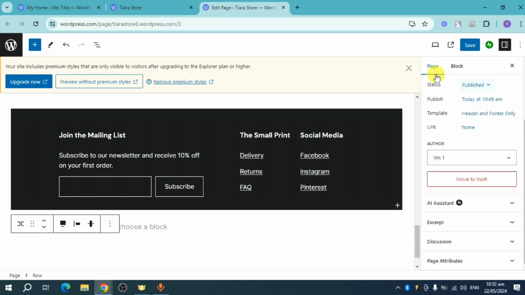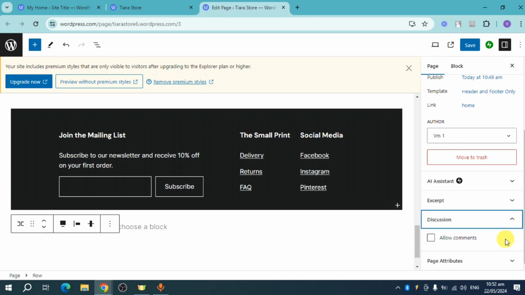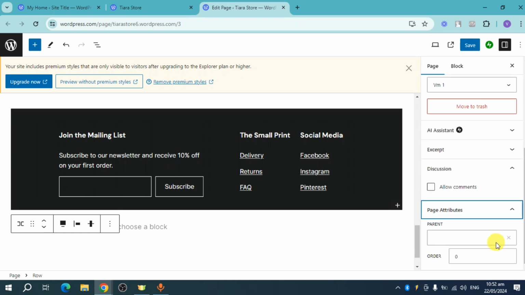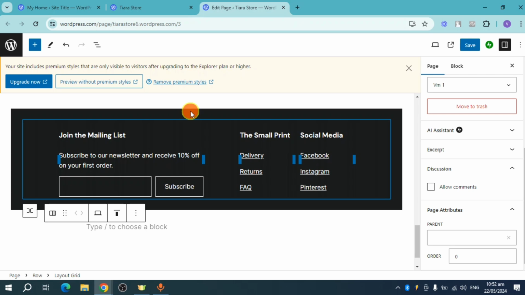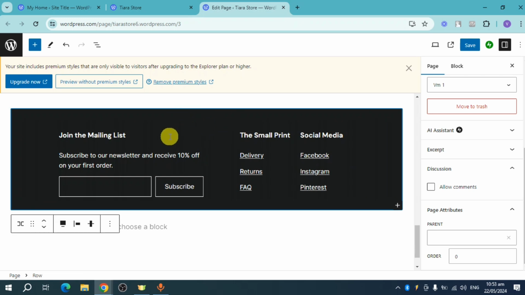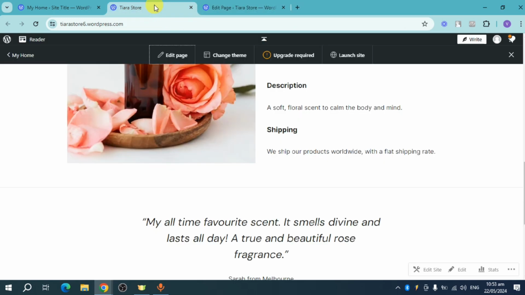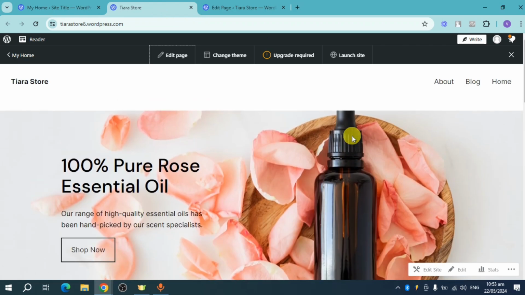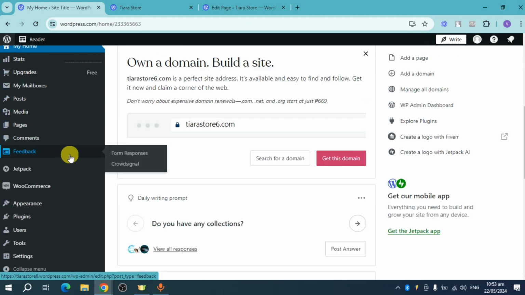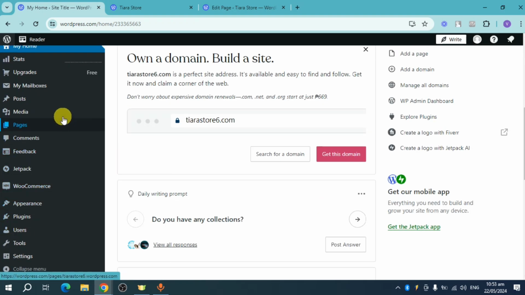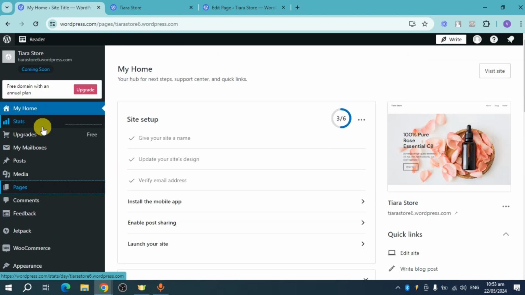Now when we head over to our page, we should be able to see this. We have the discussion, wherein we can allow comments on our blog, as well as some page attributes. Now let's head back and try to change the things that we have right here. In order to change this, let's head back to our first page, and then let's try to edit this particular page that we have. Let's scroll down until we can see the option for pages. So here's pages right here.